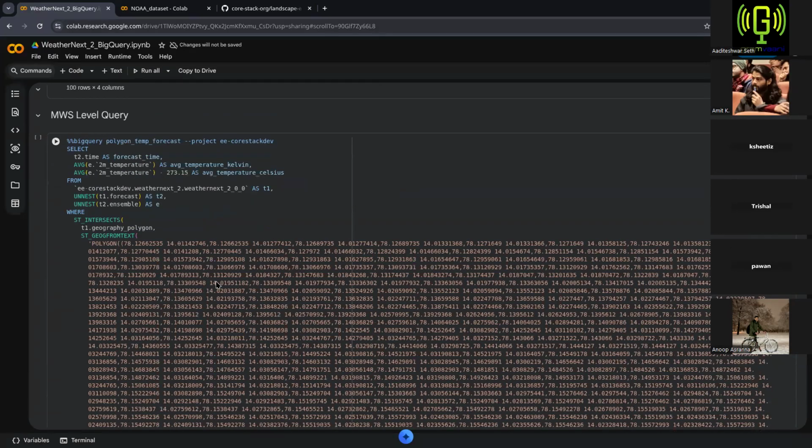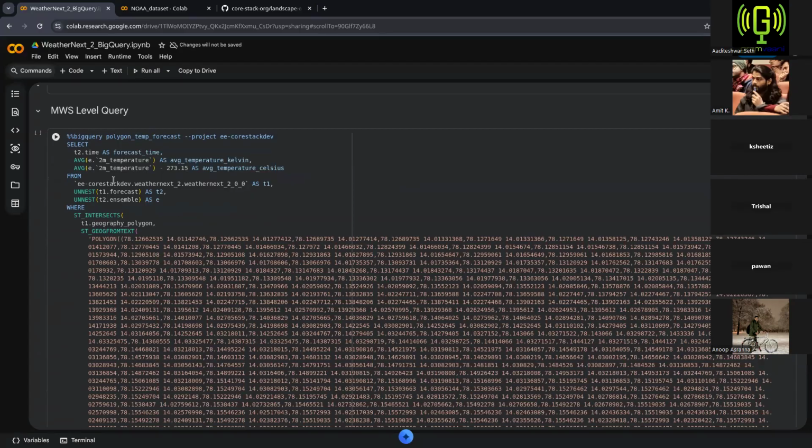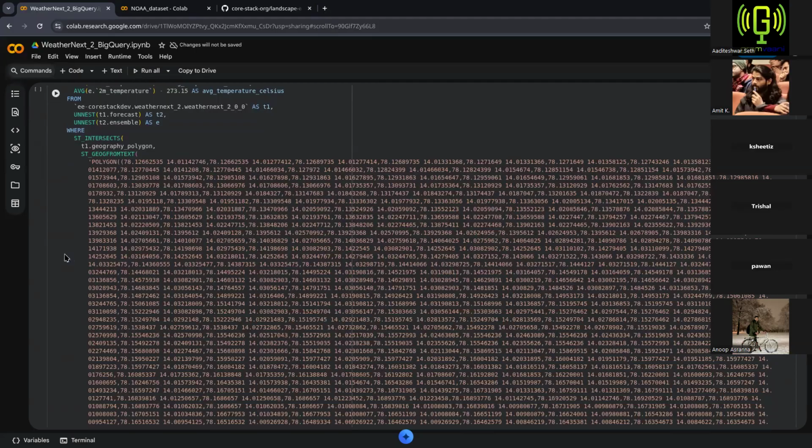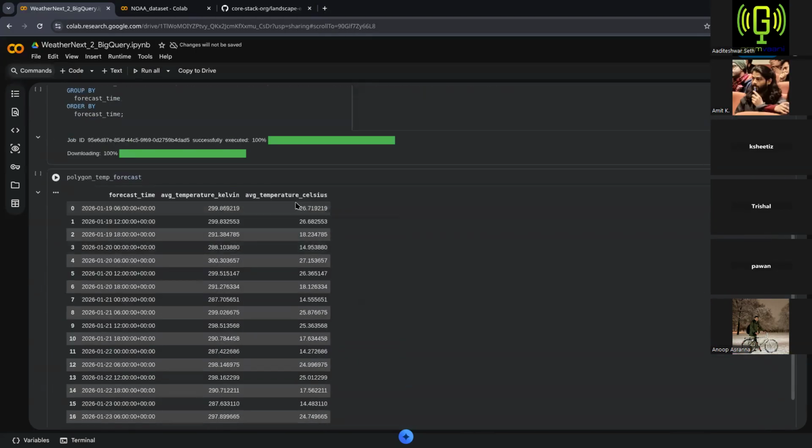As we have described in previous community calls also, we do everything on MWS. The MWS is our basic unit of data. So we also did the weather query for the MWS. We provided the whole geometry of the MWS to BigQuery, and we got the temperature.